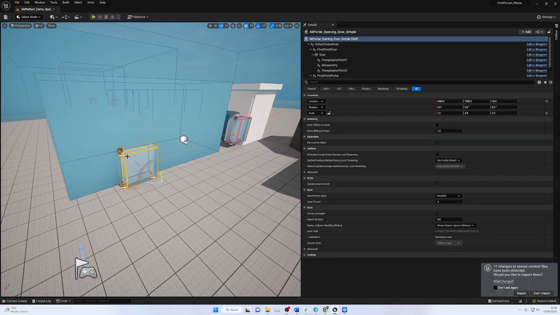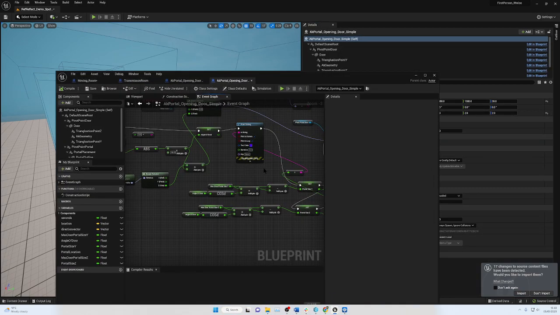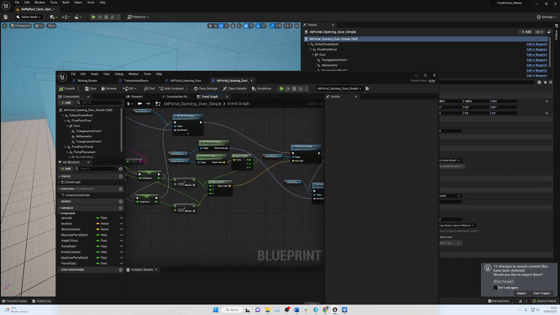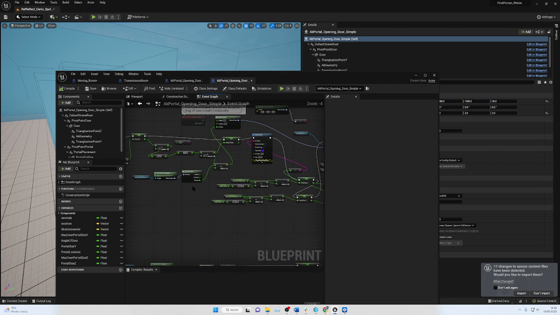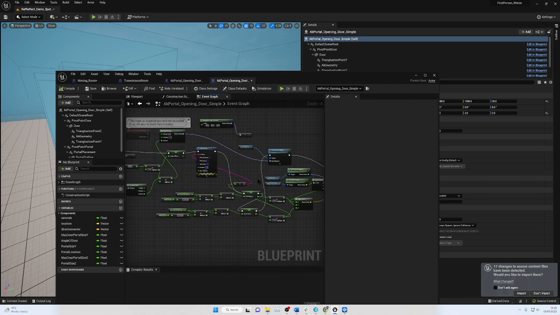Again, let me just check the blueprint. Again, for this, you don't need to do any setting. The portals are able to be updated automatically when you're telling them to move.